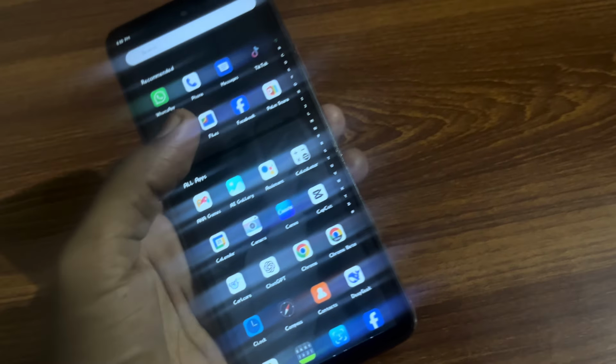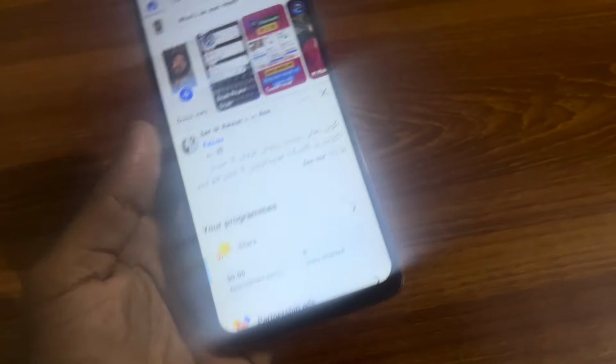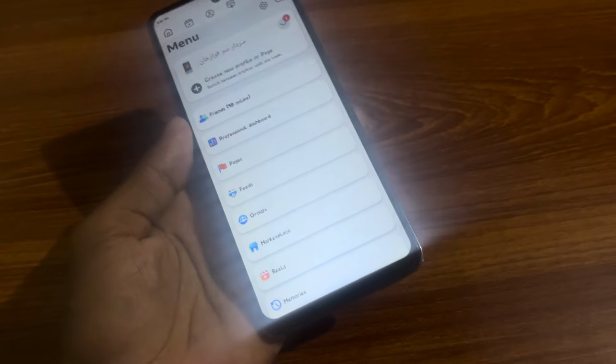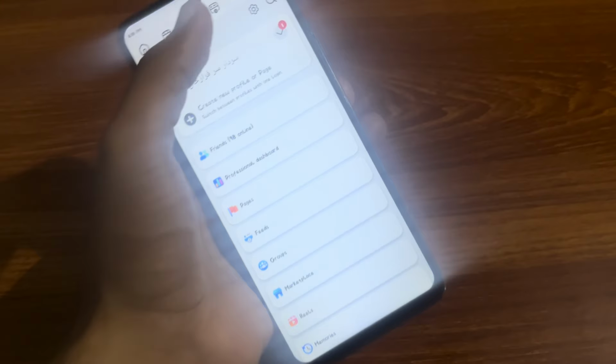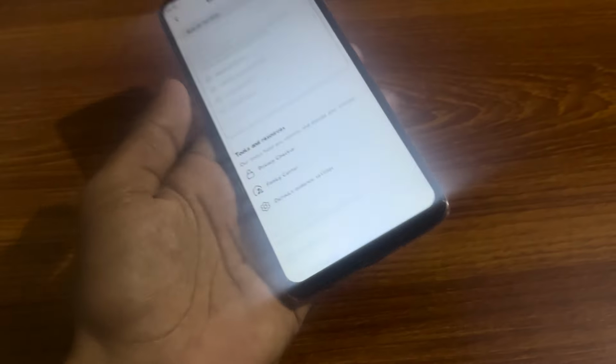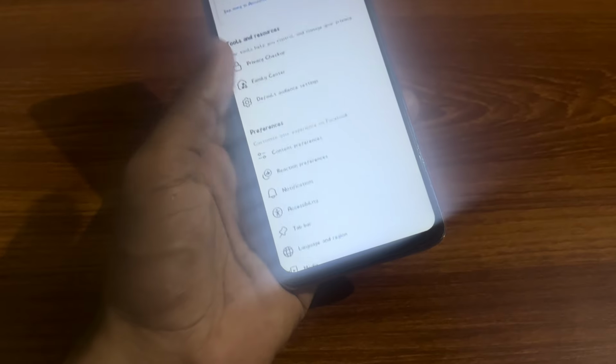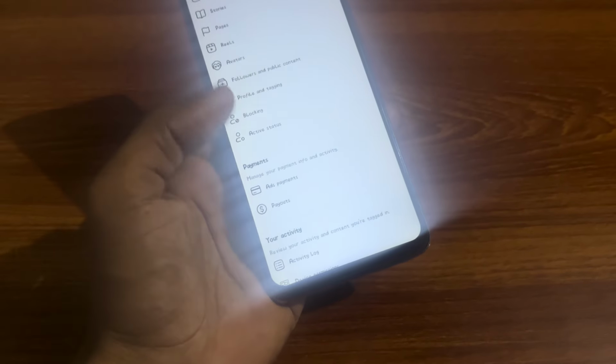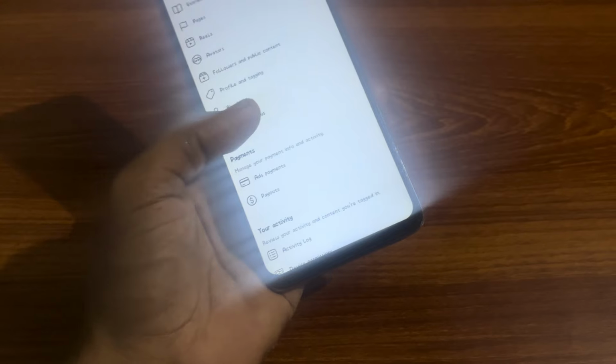So first of all, open the Facebook app on your phone and then tap on the three lines. After that, it will appear on the screen, and then tap on settings on your Facebook app and then scroll down and find active status. Now it is showing active status. Now you can see it shows when you are active.